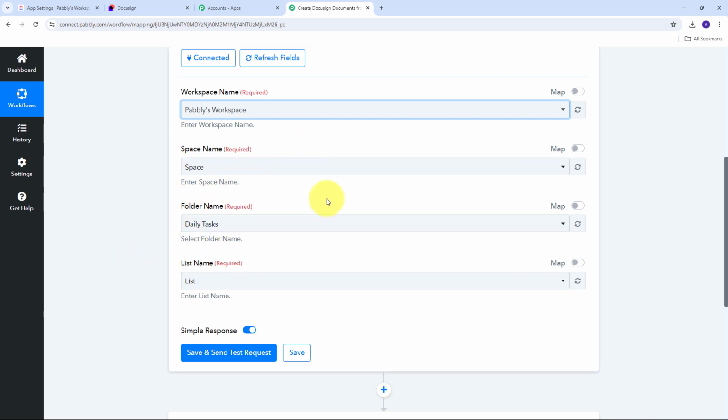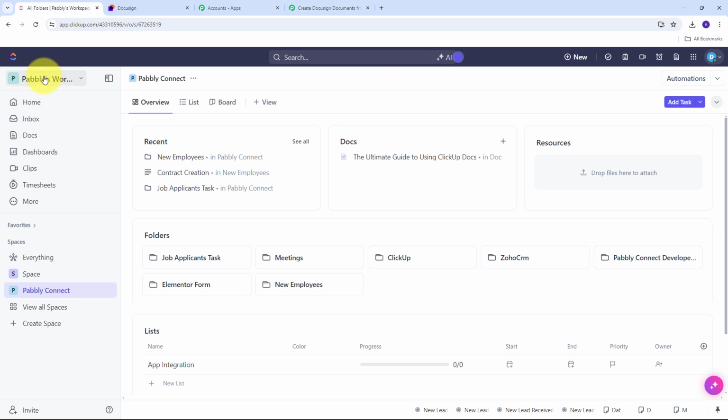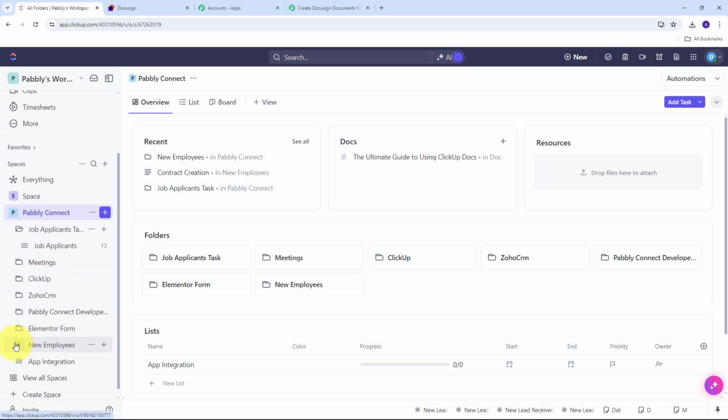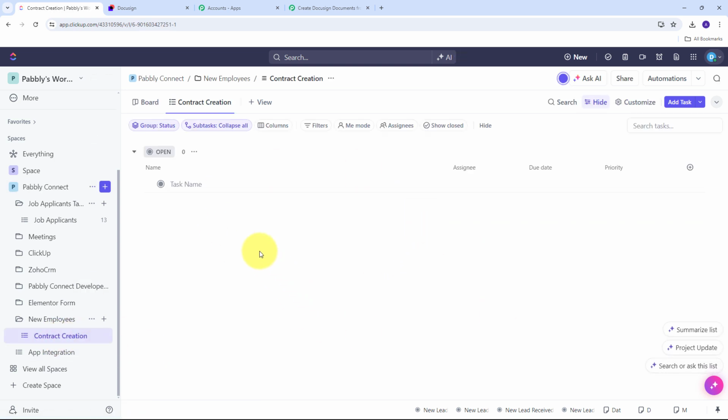So for this, I need to take you to my ClickUp account. I will go back to my workspace. Now here in my workspace of Pabbly's workspace, I'm going to use this space of Pabbly Connect. And in this space, I have this folder of new employees. And in this folder, I have this list of contract creation. So here I'm going to use all these details, and I need to map these in Pabbly Connect. So I'm going to take you back to Pabbly Connect.